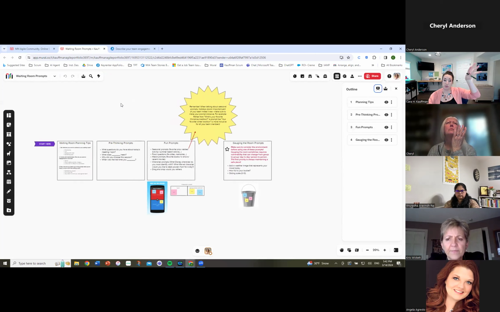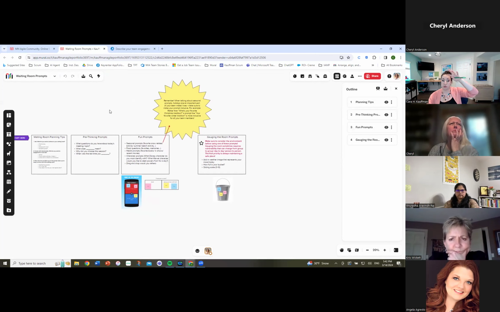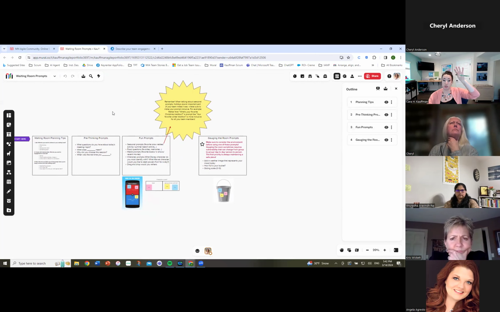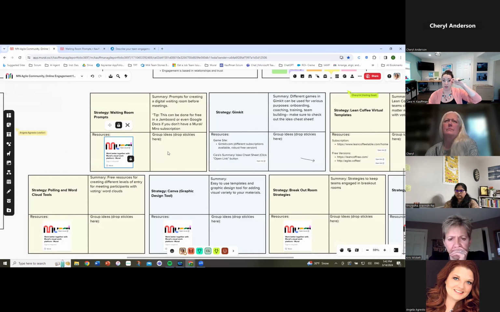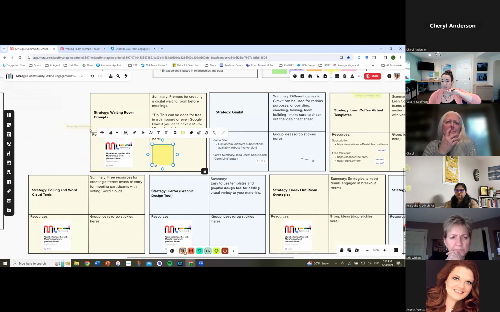So you can use them to set up a pre-thinking. You can use it for fun team building. You can use it to gauge the room. As you're looking at these things and you're like, oh, I could do this with my team, you just double click and you add a sticky note with how you're envisioning using it with your team. And then we'll bring it all together in about 5 minutes. But I want you to explore, start thinking about where you want sticky notes.